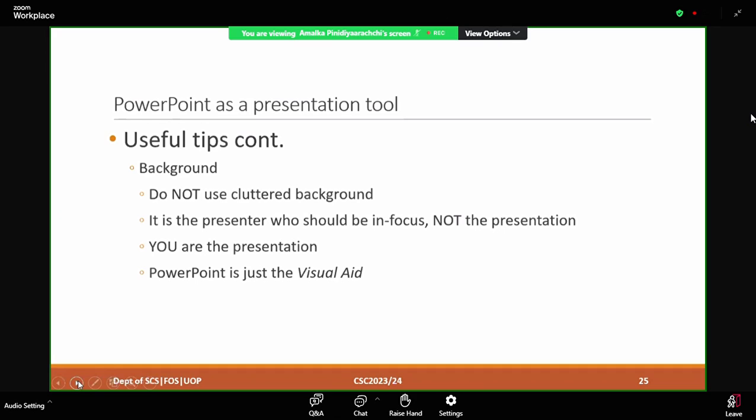The other thing you have to think of is the audience should ideally be concentrating on you as the presenter, not the presentation, not the slides. The slides are there just to be used as a visual aid, which means it is there to support you when you do the presentation. So the focus should not be the presentation. Focus should be you, the presenter. You will be presenting and your tool is there as an aid for you to support your presentation.